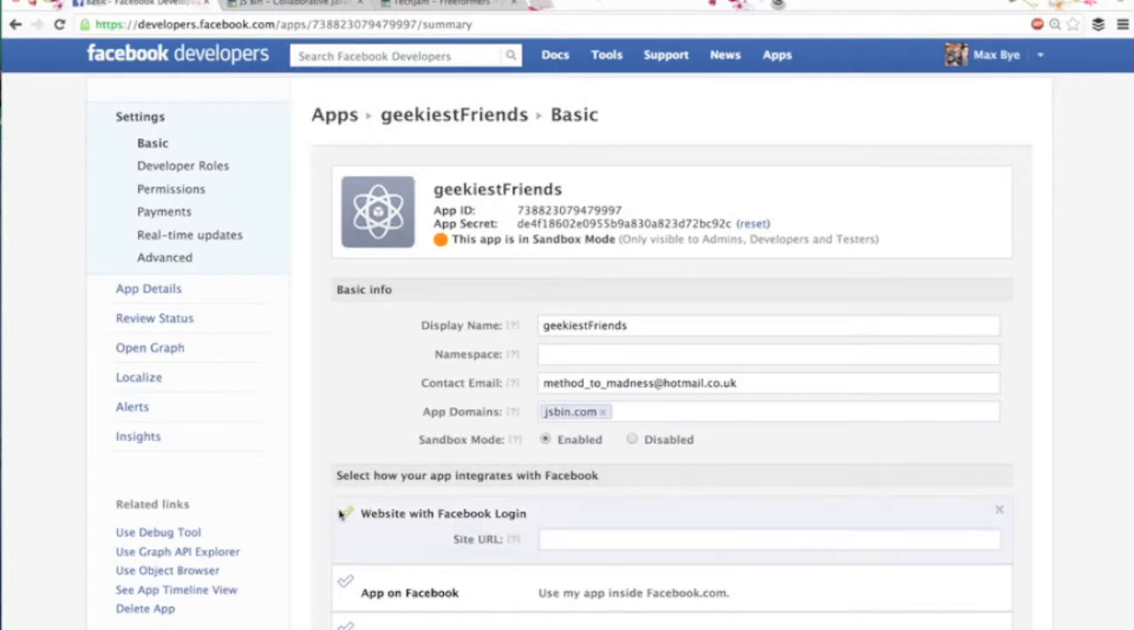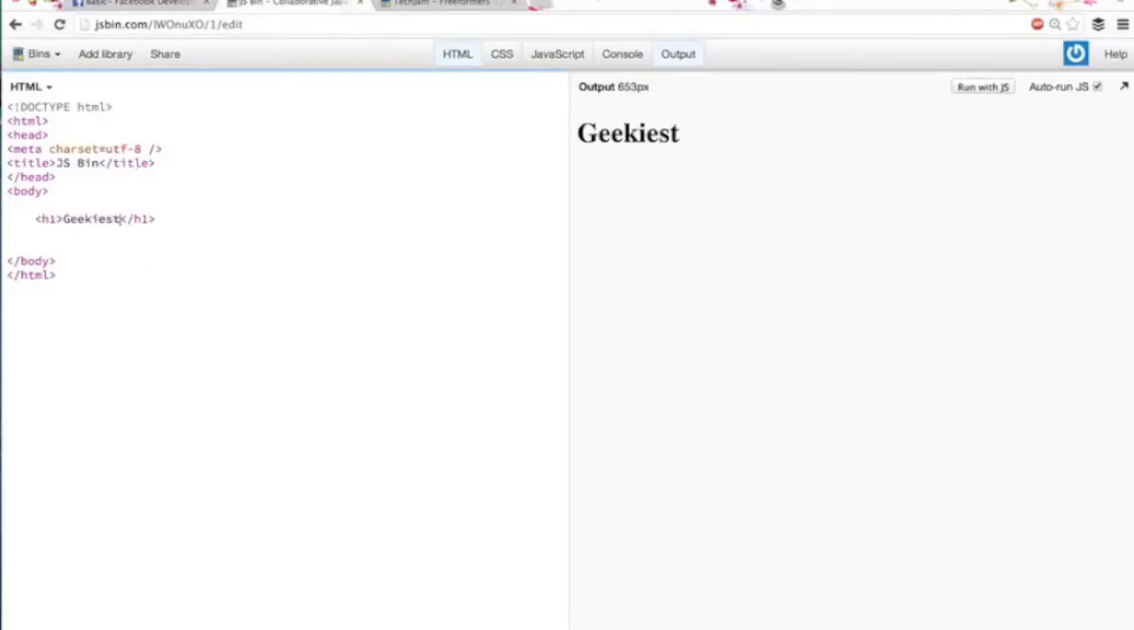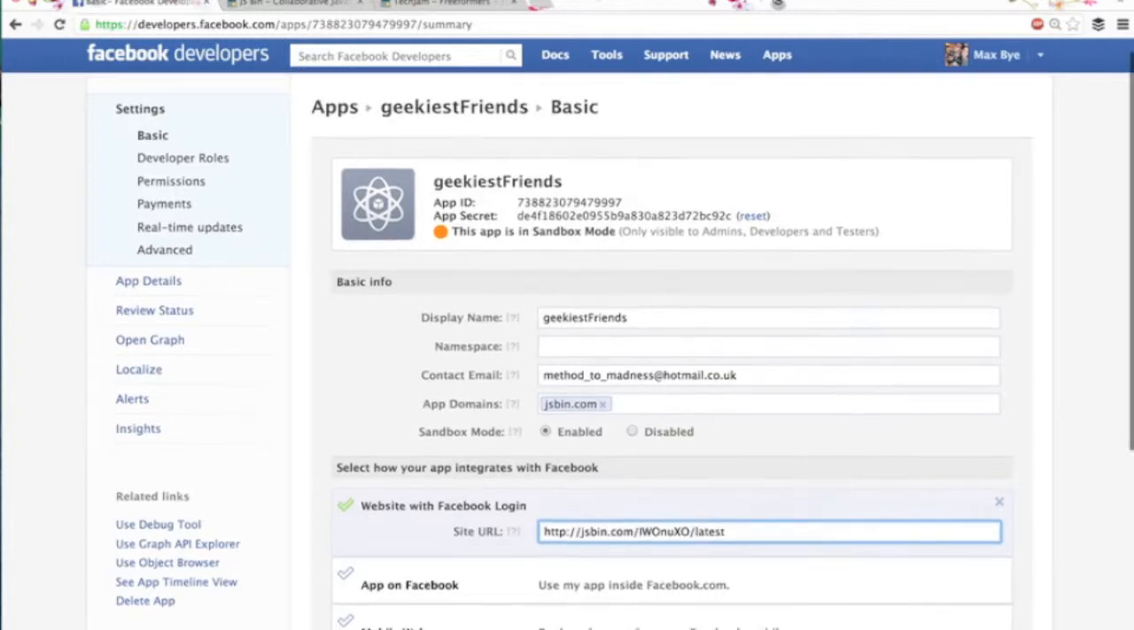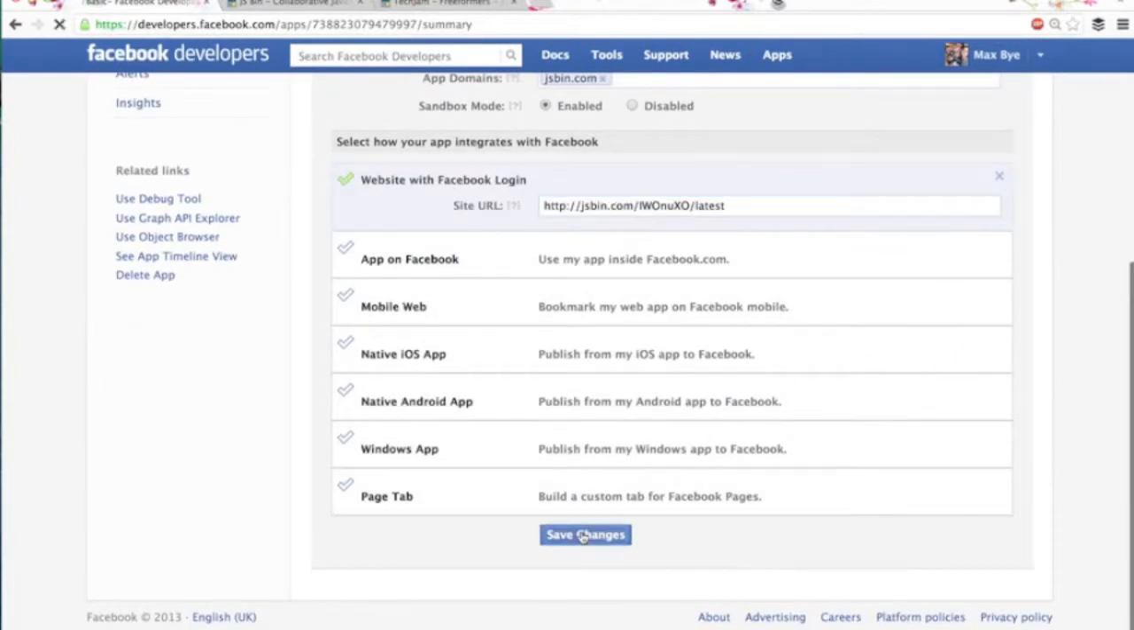After you've created your first app, you're taken to this app settings page, and the app domains needs to be jsbin.com. Create a new bin for our Geekiest Friends app to sit in. I'm going to quickly give my bin a title. So the JSBin web address is a second piece of information the developer settings needs. And you want to replace your version number and edit with latest, because that will always pull up the latest version of your JSBin. Click Save Changes and you're done. We've successfully registered an app with Facebook.